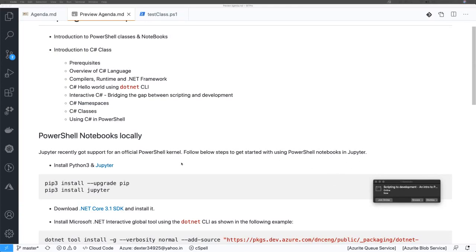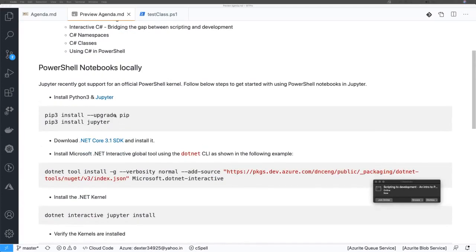Getting that is very easy. You need Python 3 and Jupyter. We'll be publishing the repository link, so you can find all the links there, and you need to download the .NET Core 3.1 SDK. Once that is done, you need to install a global tool with .NET. .NET has this concept of global tools where it ships some useful utilities inbuilt, and using the .NET ecosystem, you can run that utility, right? So for example, here I'm using the .NET global tool command to install the .NET Interactive global tool.